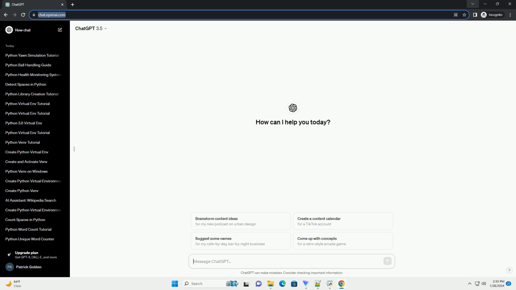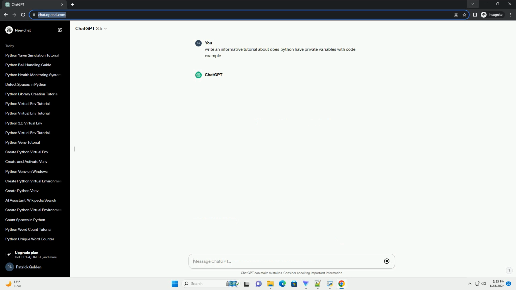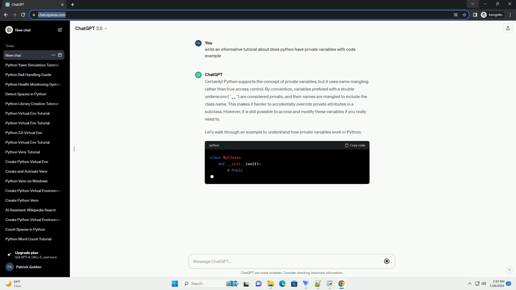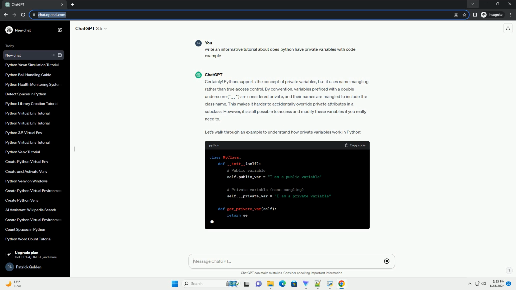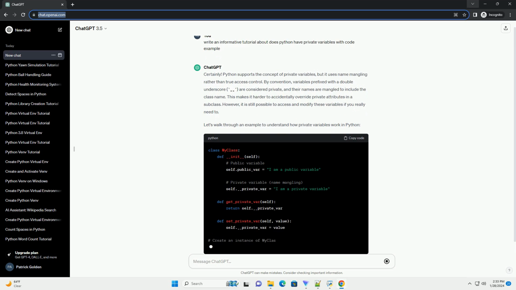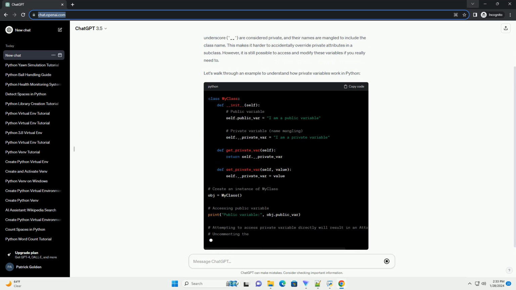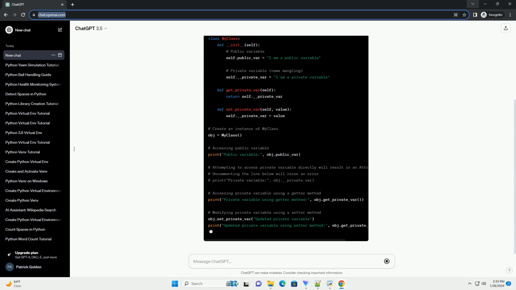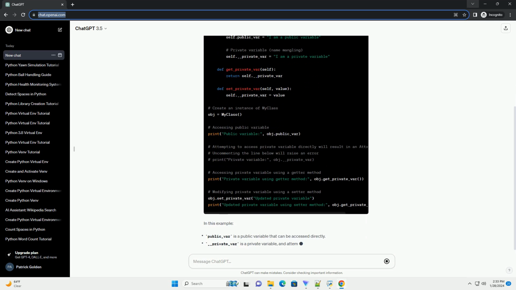Certainly, Python supports the concept of private variables, but it uses name mangling rather than true access control. By convention, variables prefixed with a double underscore are considered private, and their names are mangled to include the class name. This makes it harder to accidentally override private attributes in a subclass. However, it is still possible to access and modify these variables if you really need to.